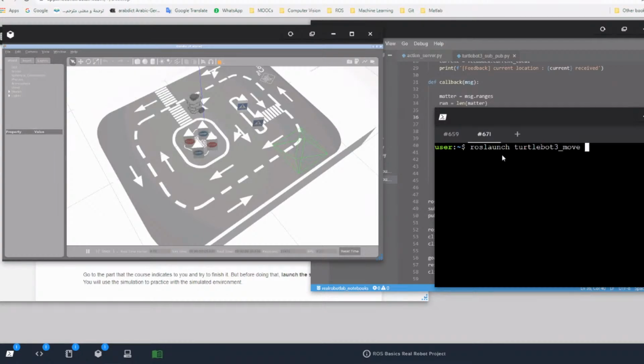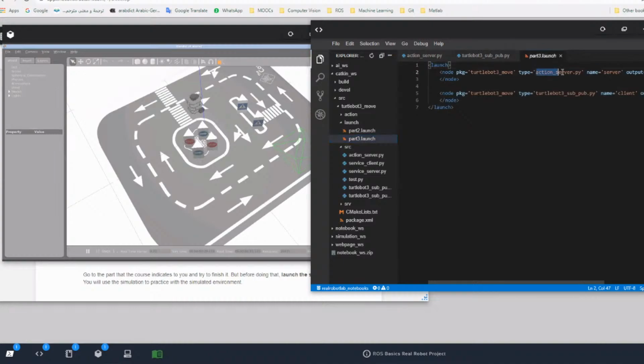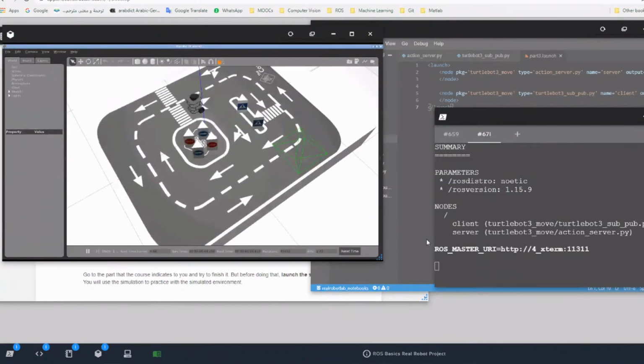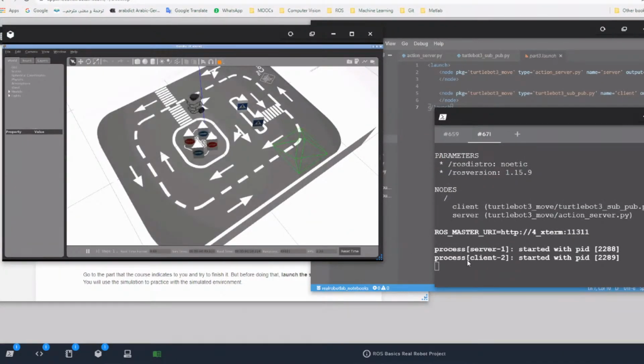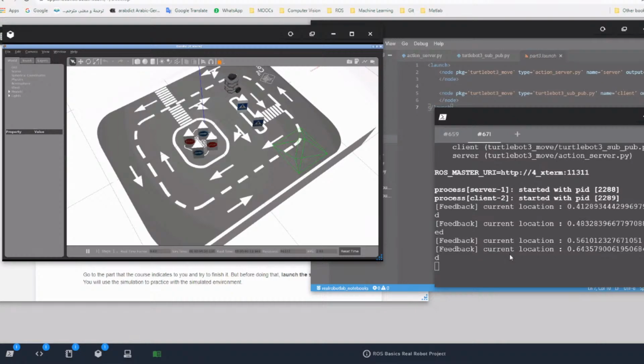So what is inside of this launch file? It's no more than the server. Check it out, Part 3. It's just our action server and the action client, and the publisher. Yeah, exactly. Let's see the robot start to move. So yeah, we can see it move, and the current location feedback. Exactly.